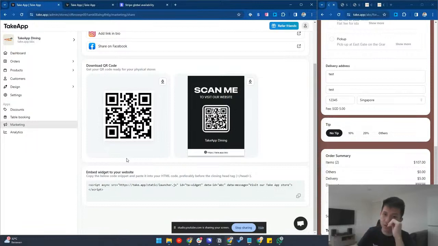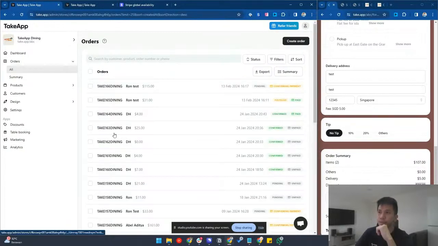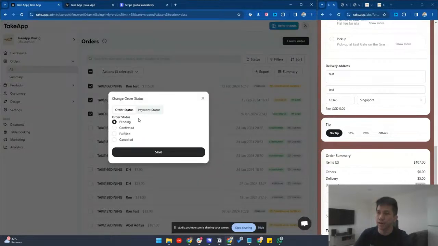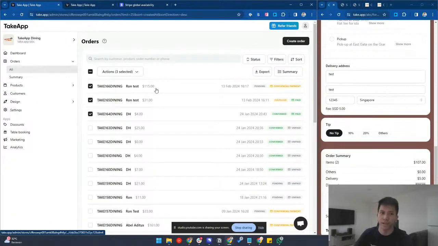Ah, yeah, sure. So the orders. This order management that we provide is for you to manage the orders. You can manage the order status like this one. You can change the status in bulk. Let's say these three orders are canceled. Somehow they're canceled. Then you can just cancel the orders.